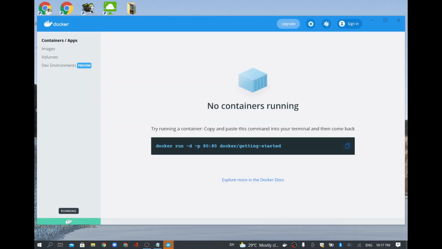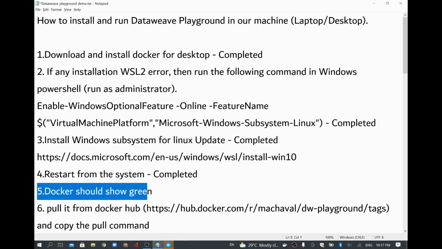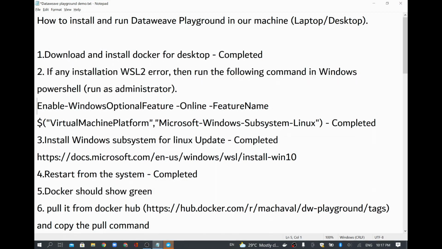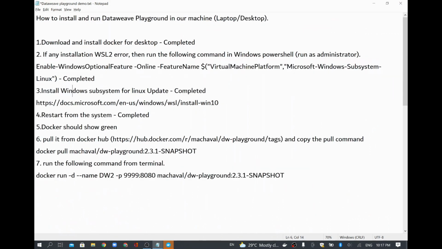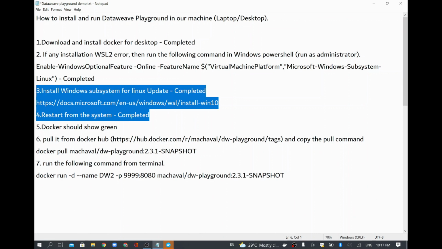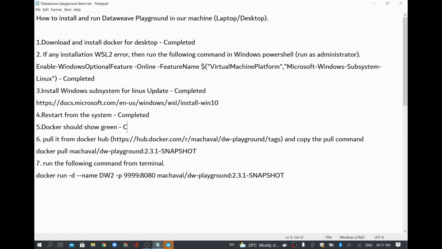Earlier it was showing red because it was showing some WSL2 error. But after that, we did this step 2, where from the PowerShell we executed this command, and also installed the Windows Subsystem for Linux update from this particular page. And after that we restarted the system. Now it's showing green, so that's completed.